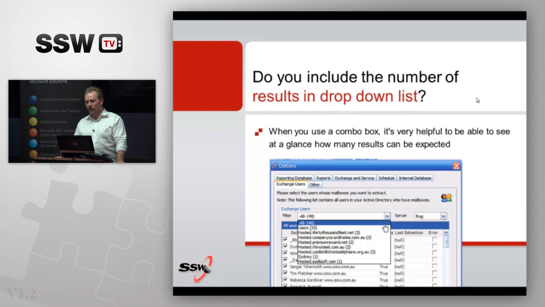So do you include the number of results in drop-down lists? I often get these drop-downs changed where I add the numbers here, because I don't like choosing this when it's 0 and seeing nothing and then going for the next one and looking through. I find that important. How many people agree with me on this? Yeah. Okay, half. Who doesn't like it at all?